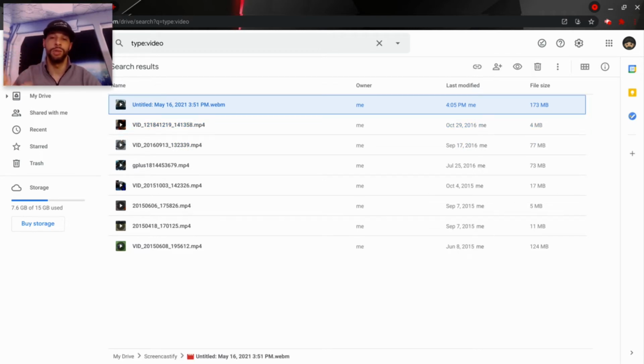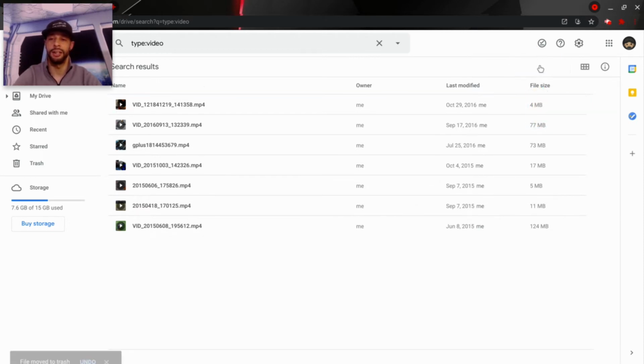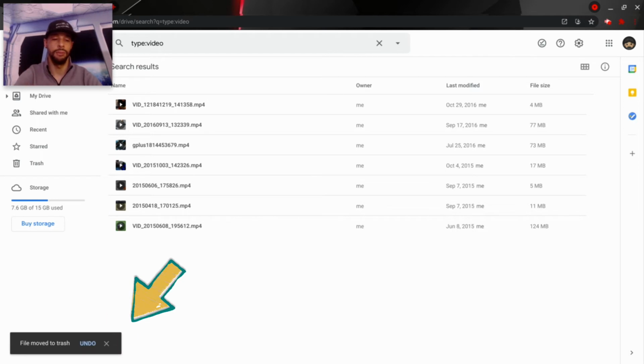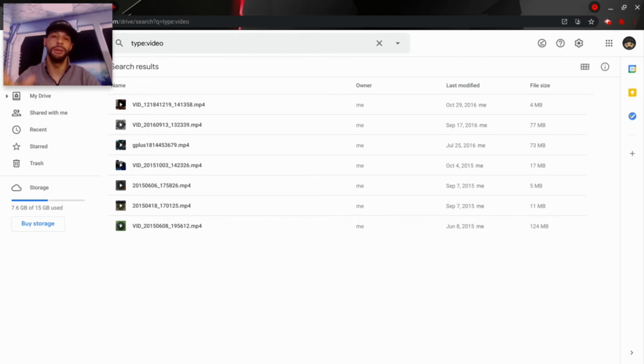Once we've selected our file or files that we would like to delete, we can then go to the trash icon and click on that. And then we'll get a confirmation message here, file moved to trash. However, this item isn't actually deleted yet. It's just moved to the trash. So we actually have to permanently delete it if we want to make space.